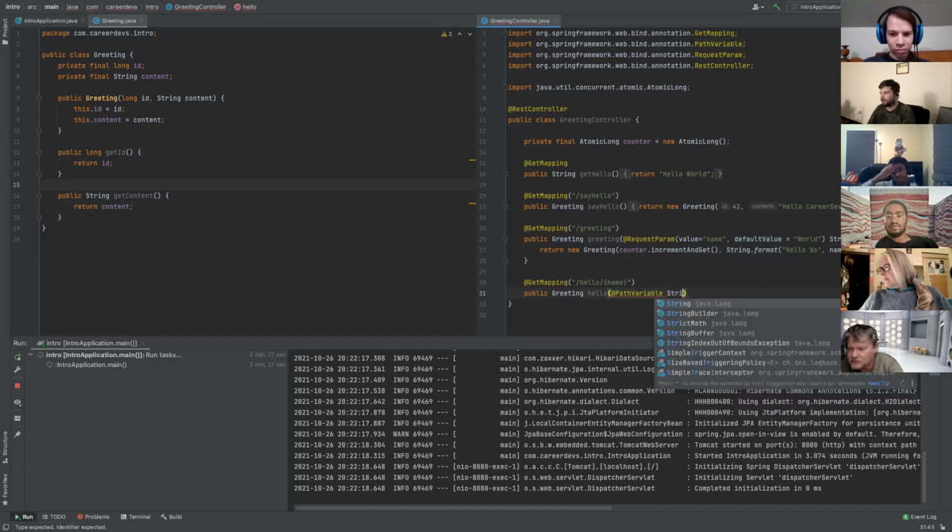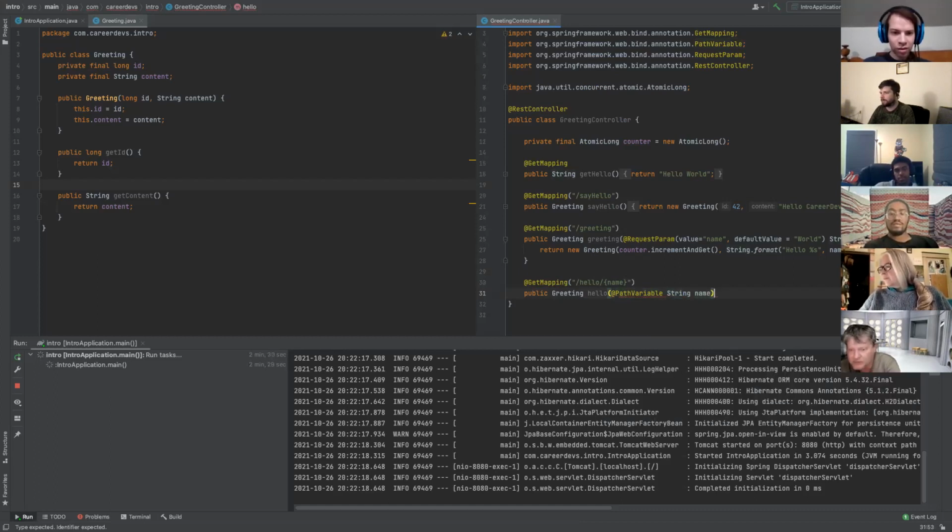So I'm going to do String name. It's going to see name, and it's going to recognize, oh, that's where this goes. So as long as this matches this, there's nothing else we need to do. Make sense? So simple, nothing too crazy there.